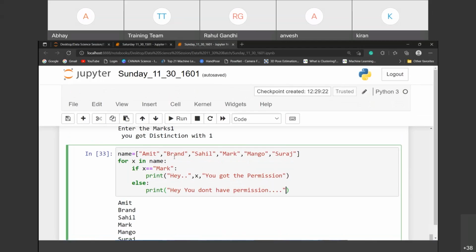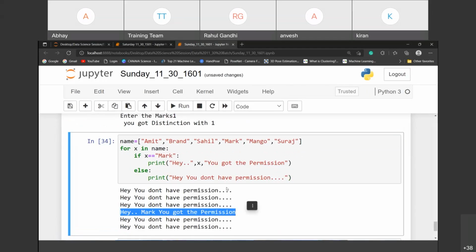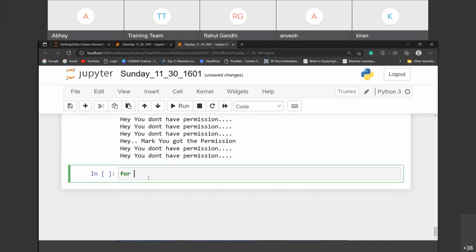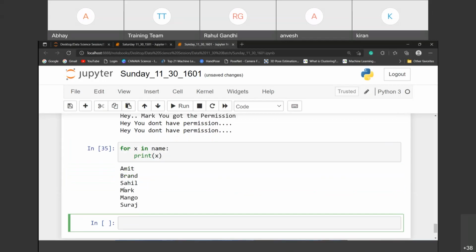Now let's check out this one. Hey Mark, you got the permission. Are you getting the point here? What happened now? See, I have added the name here, no? So if I put a for loop for x in names and do the print, what will be the answer? Amit, Sahil, and so on.